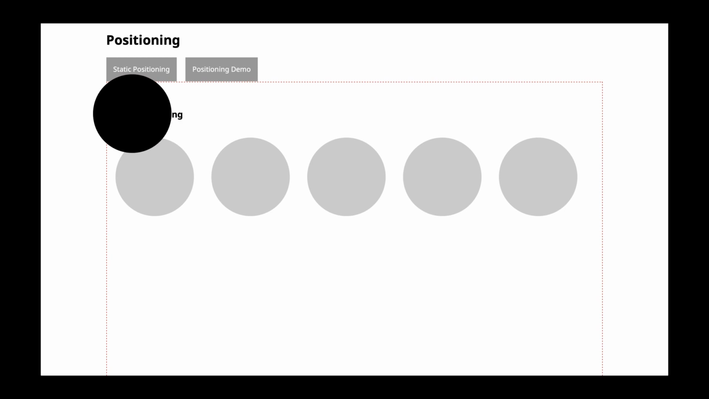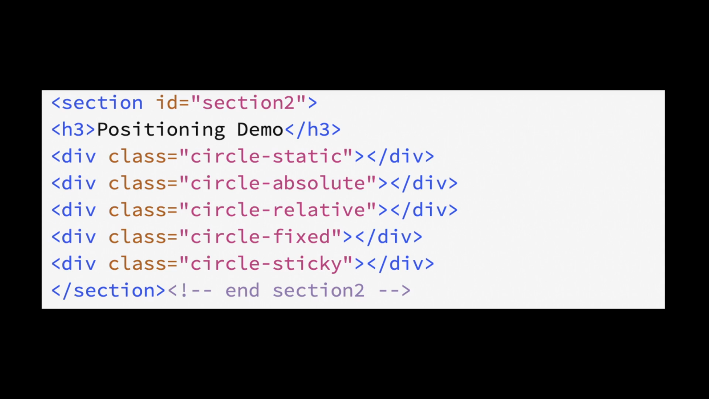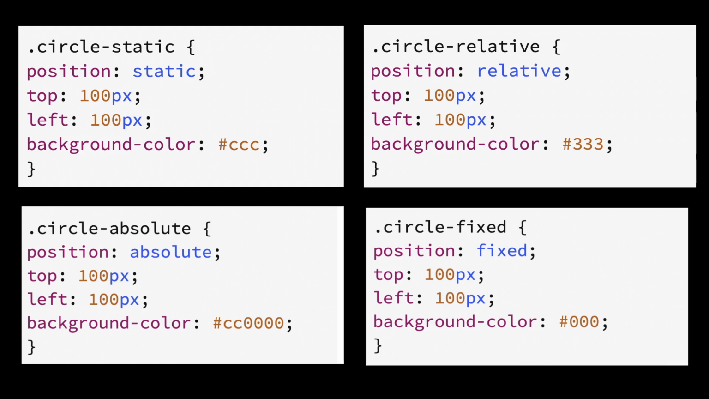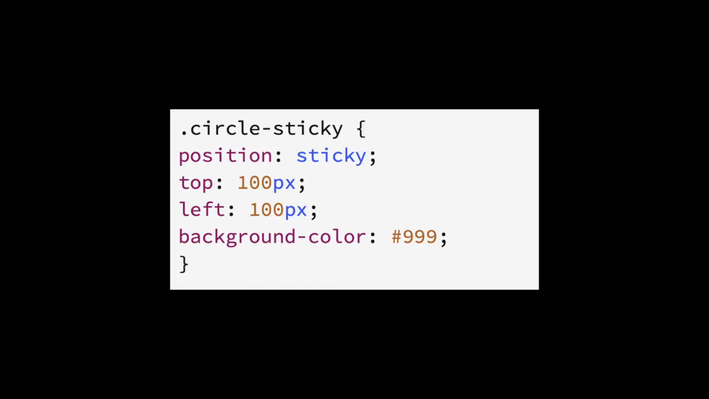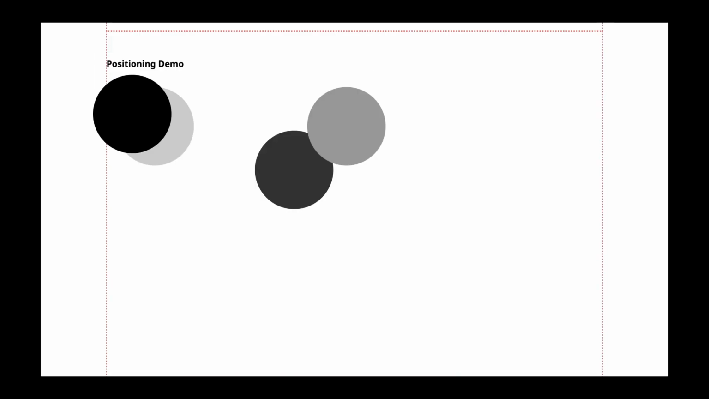Immediately, we see an element that appears out of place. This is the code for section 2, the HTML, and the CSS. As we scroll down, we see that there are actually 2 elements that appear out of place that were overlapping. As we scroll further, we get to section 2, where we see the 3 other circular elements.